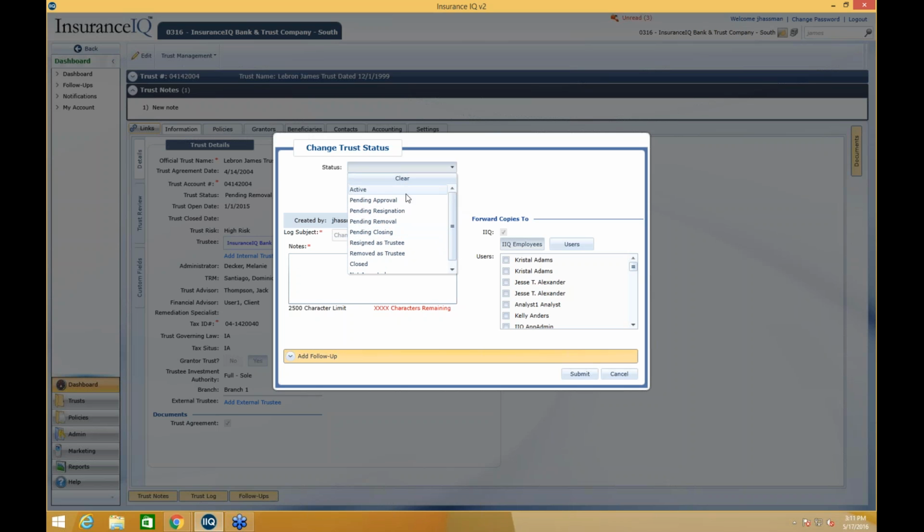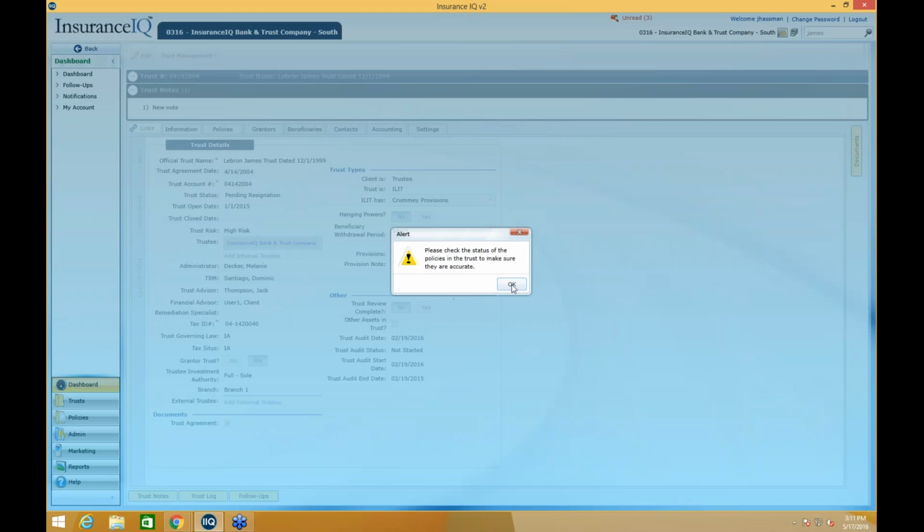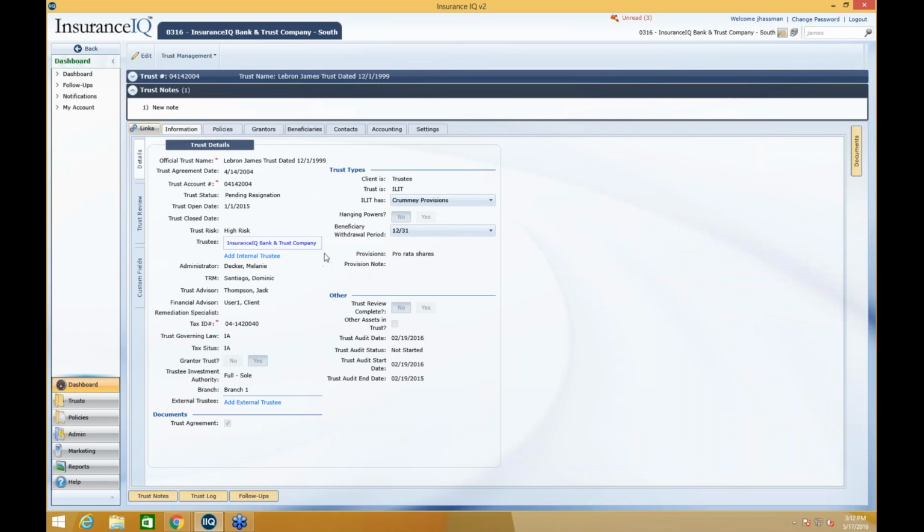Let's say that I want to change this particular trust to pending resignation. I'm going to make that selection. It will then require me to fill in this notes section, which will actually become a trust log. So, client called and is removing us as trustee. I hit submit. I get a pop-up to check policy statuses, and it updates the trust status. So now I could search by my pending resignation or sort by that and pull in any of these trusts.